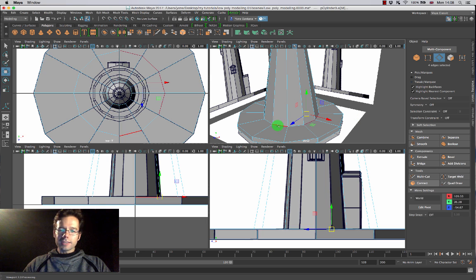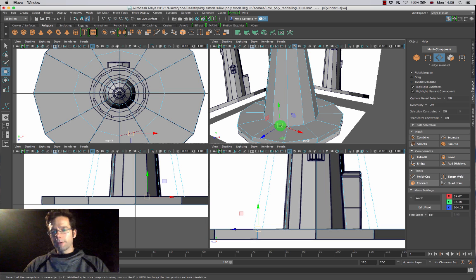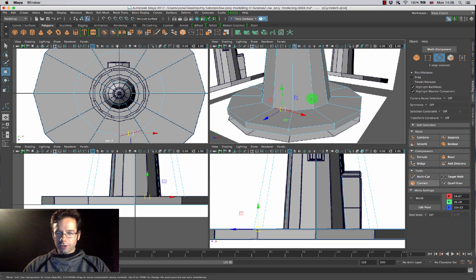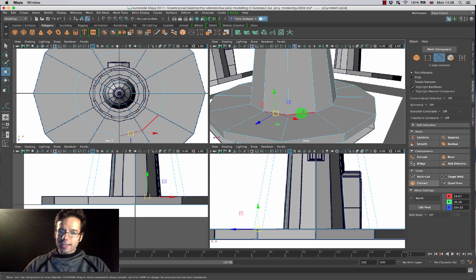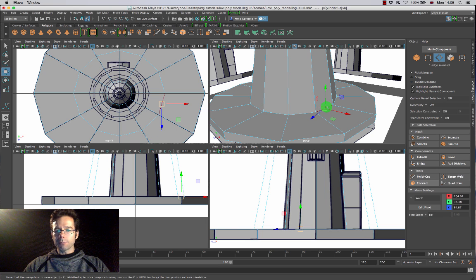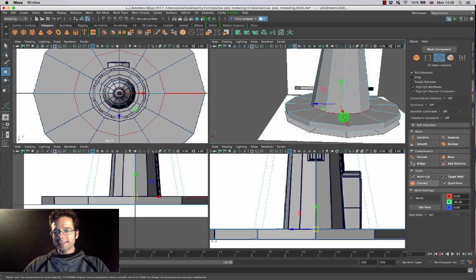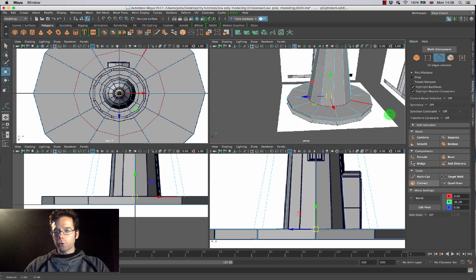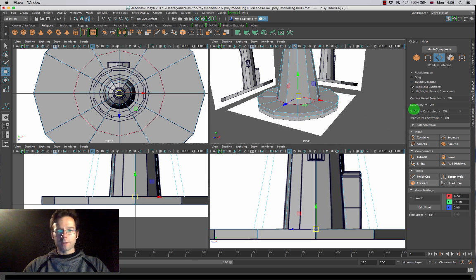And what is a loop? A loop is when we select a polygon edge and then we want to select the next edge all the way around. Maya 2017 does this in a very easy way in which you select a polygon edge, you select the next one that is continuous to it, and you double click it. And you're going to see that now it made a selection, if I zoom out, all the way around my tower with just a double click.